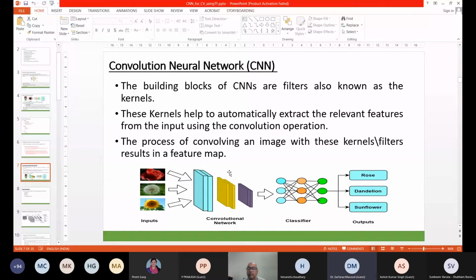So what happens? We give an image to the network, and then it applies a filter onto it. The output of that filter, once the filter is applied, is called a feature map. This is the map of features I've got when I've applied this filter.